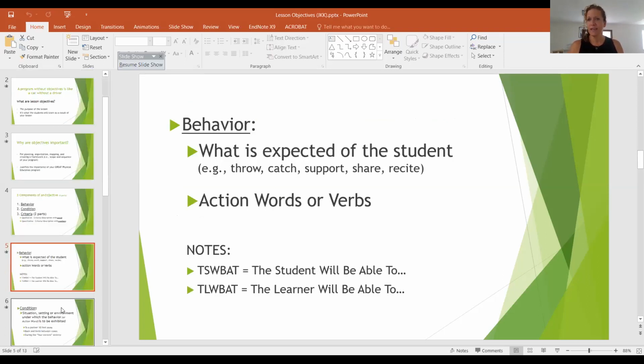Of course you can go ahead, and I strongly encourage you to pause this and write this all down, so I can just talk and you can just write and listen. So the behavior is what is expected of the student, what the student will do in your lesson. For physical education, usually the bulk of the time, that is an active word. You're going to be throwing, catching, kicking, punting, skipping, galloping. The learner will be able to throw, and then the rest of the objective will be there. It's known as the action word or the verb.